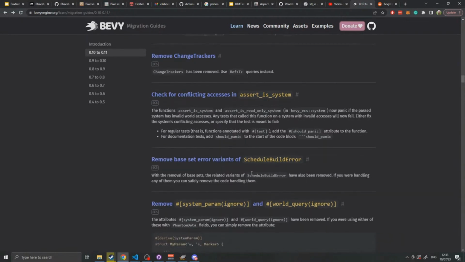I don't quite understand why is system and is read-only system. I guess the read-only system makes a lot of sense because the compiler doesn't know if it's a read-only system. Anyway, it's, again, not somewhere that I really have experience working. Remove base set error variance from schedule. Oh, okay. Yeah, well, they removed base sets, so you can't have base set errors if there's no base sets. It's pretty intuitive, that one.